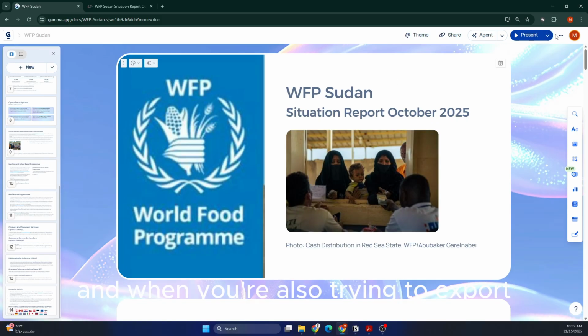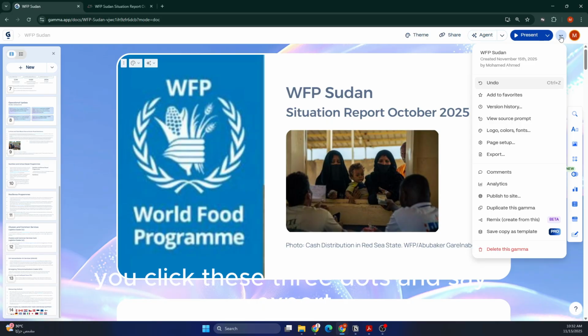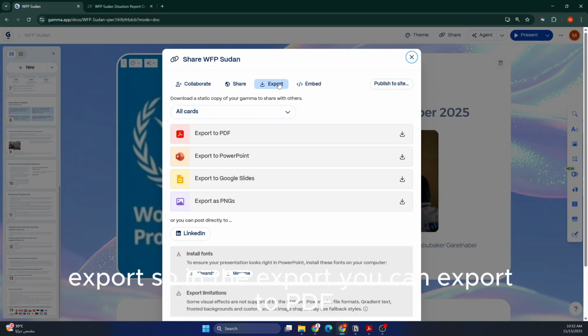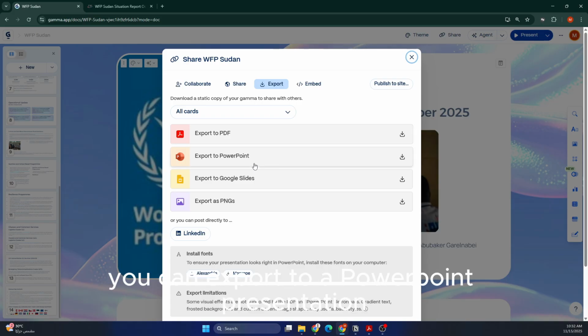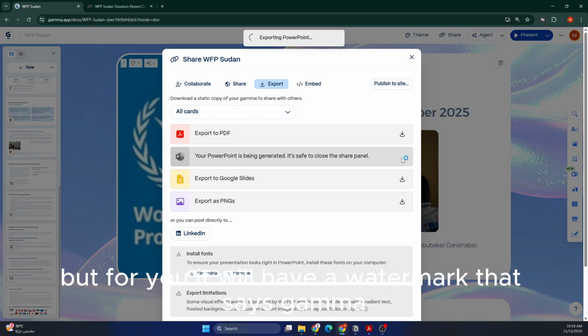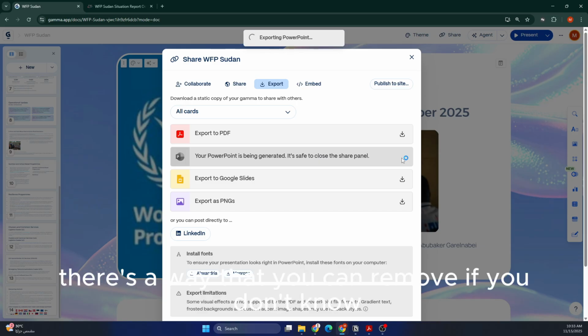And when you're trying to export, you click these three dots and say export. And you'll have different options. You can have collaborate, share, export. So in the export, you can export to PDF, you can export to a PowerPoint presentation, and that was our intention. So let's click download. For me, it will not have a watermark, but for you, it will have a watermark that says Gamma. And there's a way that you can remove it.